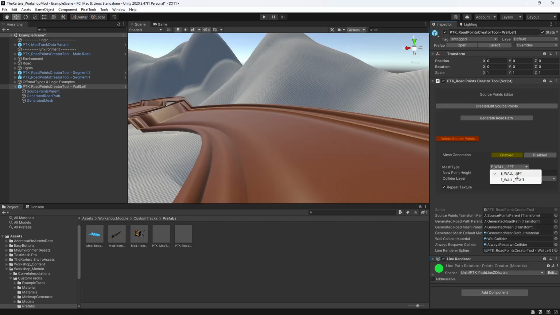So as I just said, wall left means the collider is on the right side, and wall right, the collider is on the left side of the points. This is a bit tricky, but you will be able to debug it, to just see how it works in a few minutes.